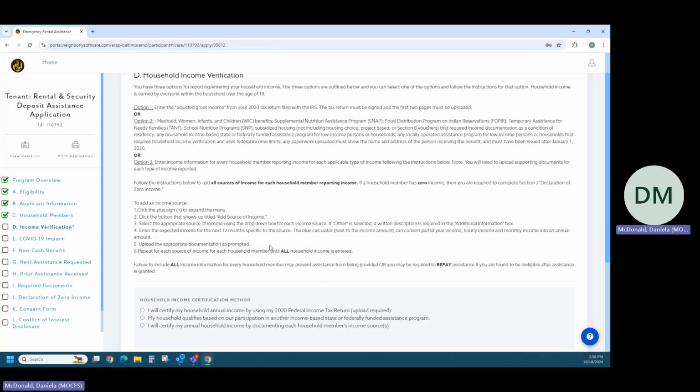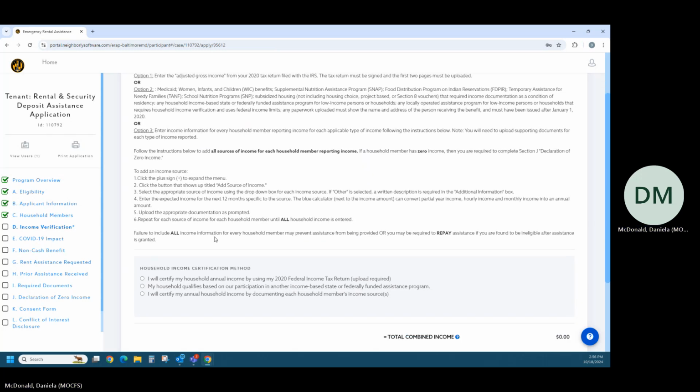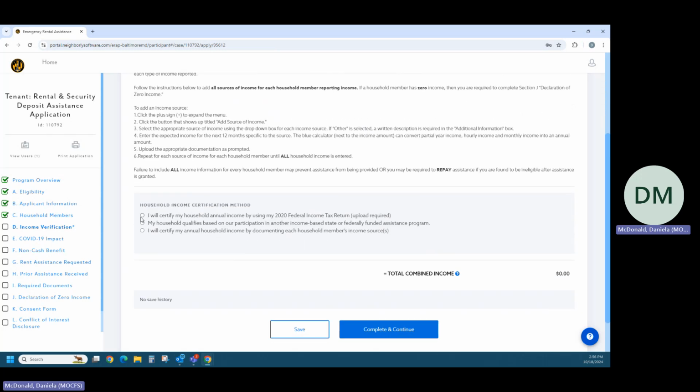The second option is through categorical income eligibility, meaning that if your household qualifies based on participation in another income-based state or federally funded assistance program, you are automatically income eligible for our rental assistance or security deposit assistance program. The third option is to manually report income for all household members 18 years of age and older. If you scroll down, you'll be able to choose the option that you would like to proceed with.